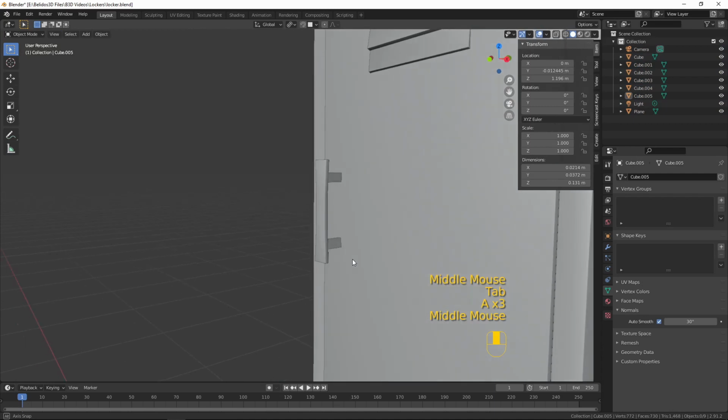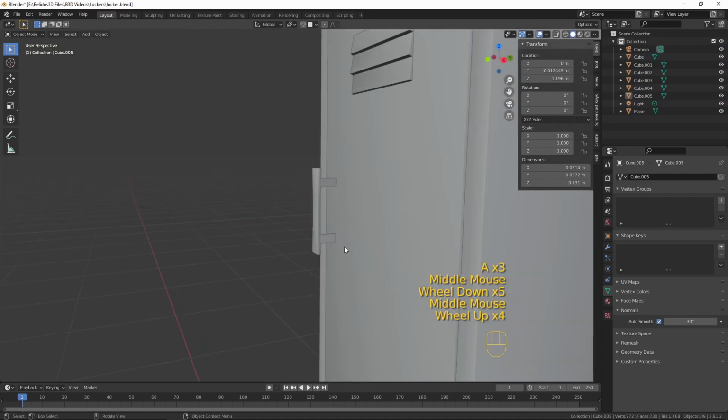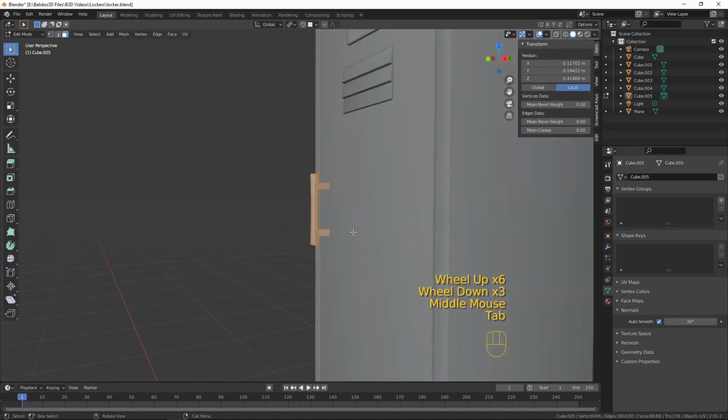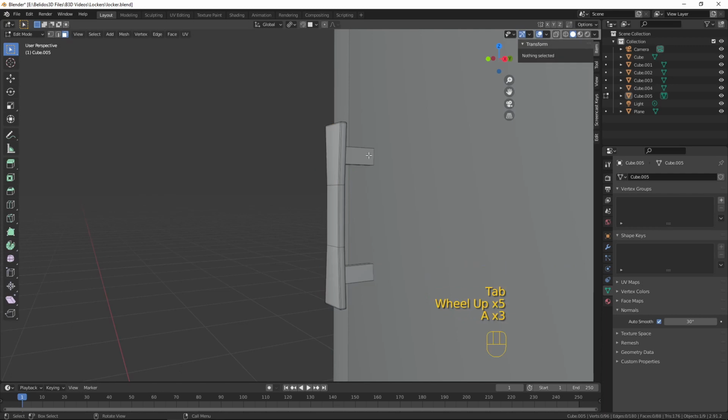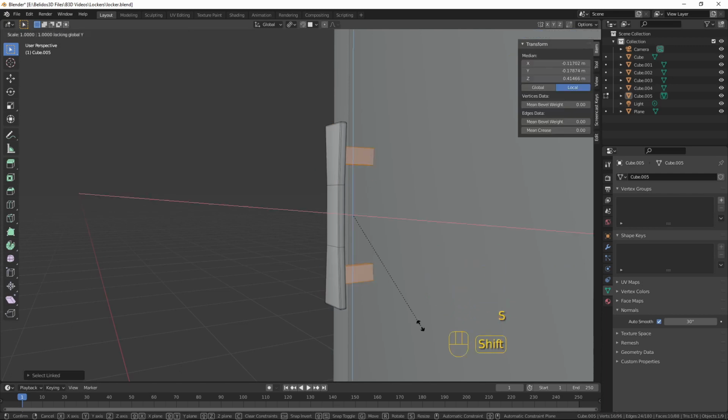Okay, and there's our handle. That's maybe a little bit too big actually, I think. So let's select these pieces and S excluding the Y. Bring them down.